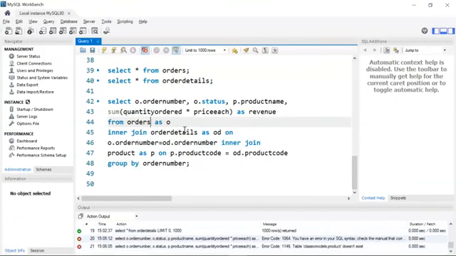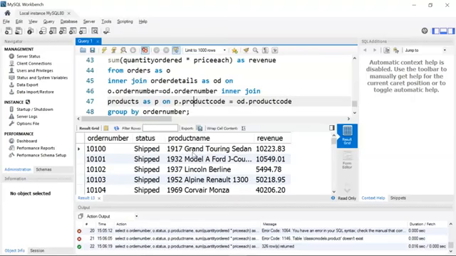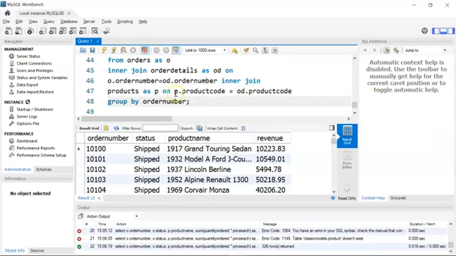Alright, now let's run it. Okay, there's still some error. It says classicmodels.product doesn't exist. So again, the table name is products and not product. Let's run it again. Alright, there you go. So we have the order number, the status, the product name, and the revenue. We got this using inner join from 3 different tables.